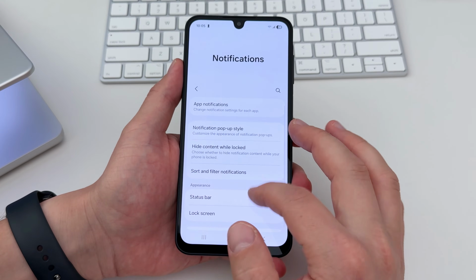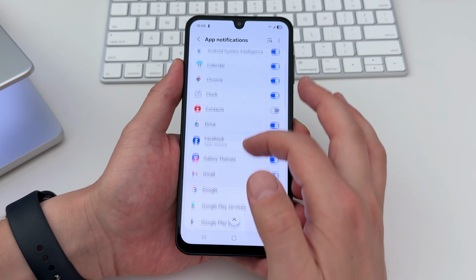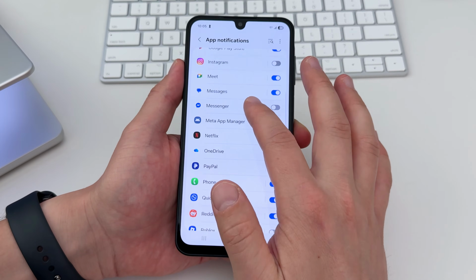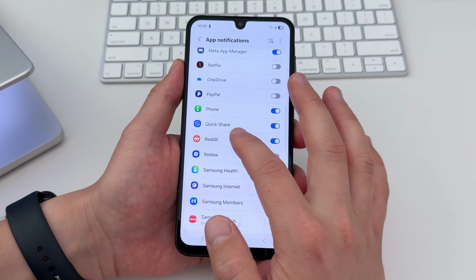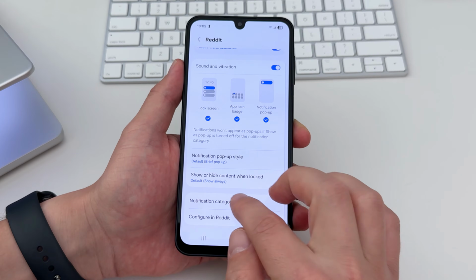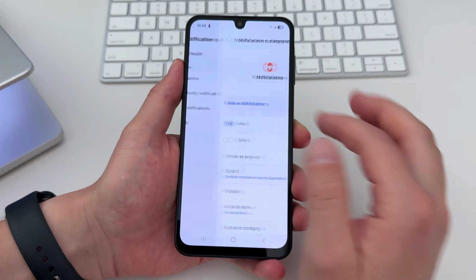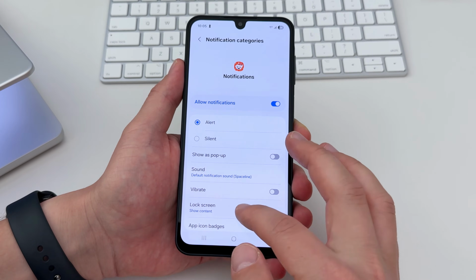Once that's enabled, we'll go back to the Notifications menu, scroll up and tap App Notifications. You'll see a list of apps, and now you can pick an app that you want to change the sounds for. Select any app, and from the settings for that app, you'll choose Notification Categories. Then choose a type of notification, and you can change the sound for that type of notification.